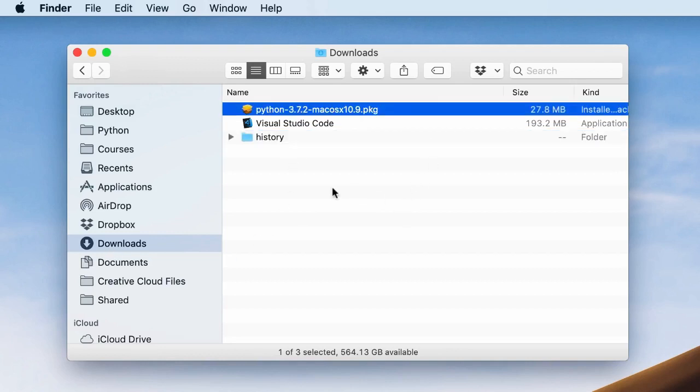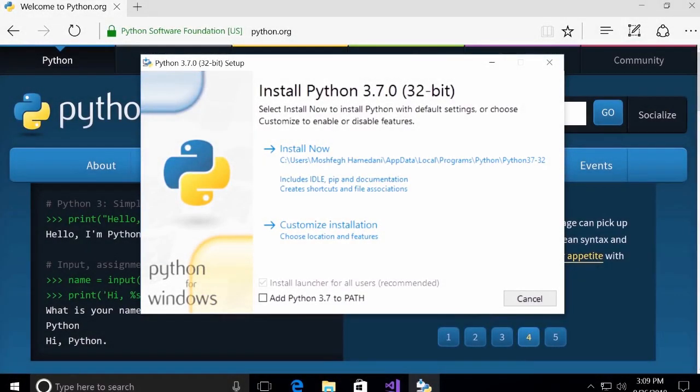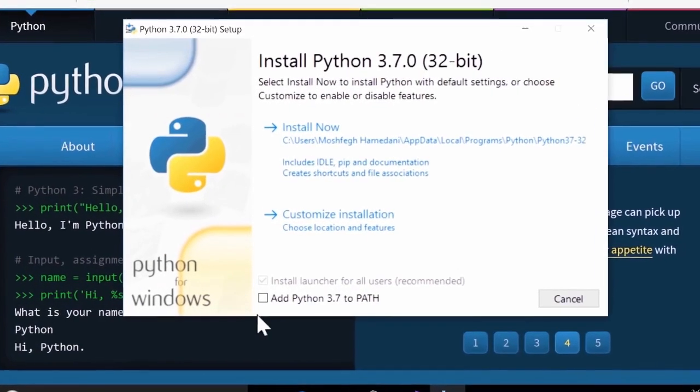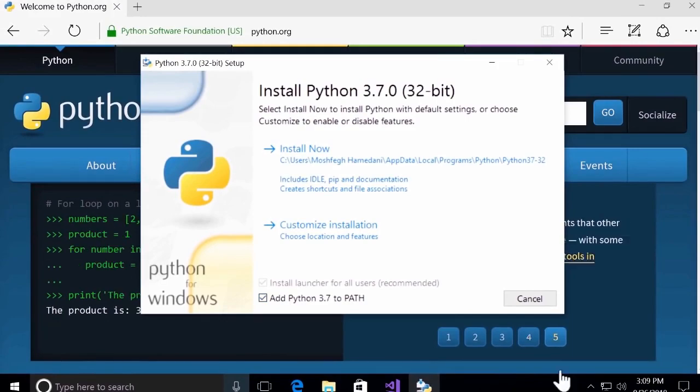Simply double click that. If you are on Windows, you are going to see this checkbox here, add Python to path. This is really important. Make sure to tick this box, otherwise you are not going to be able to follow this tutorial.